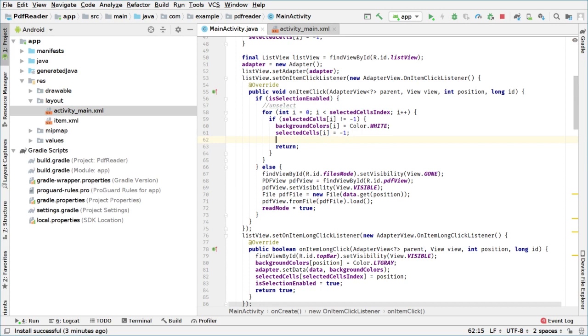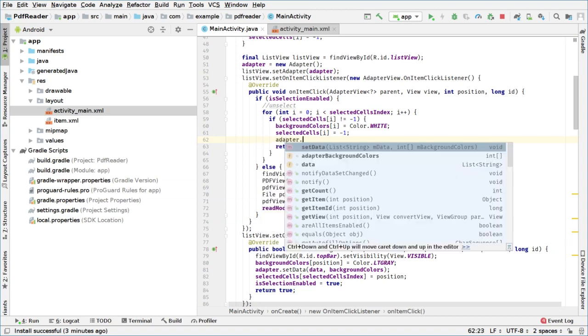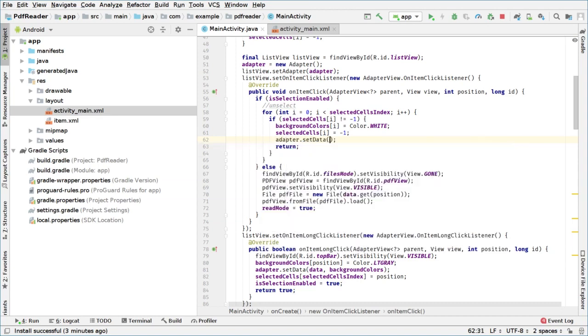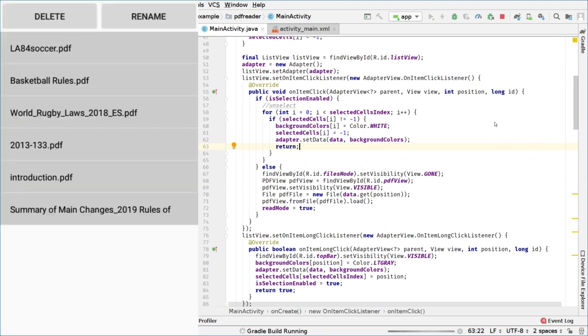And now we have to make those changes effective by updating the data. So I'm gonna say adapter.setData, I'll pass data, and the second parameter I'll pass backgroundColors. And now I'm gonna run the app and check that this works as I expect.